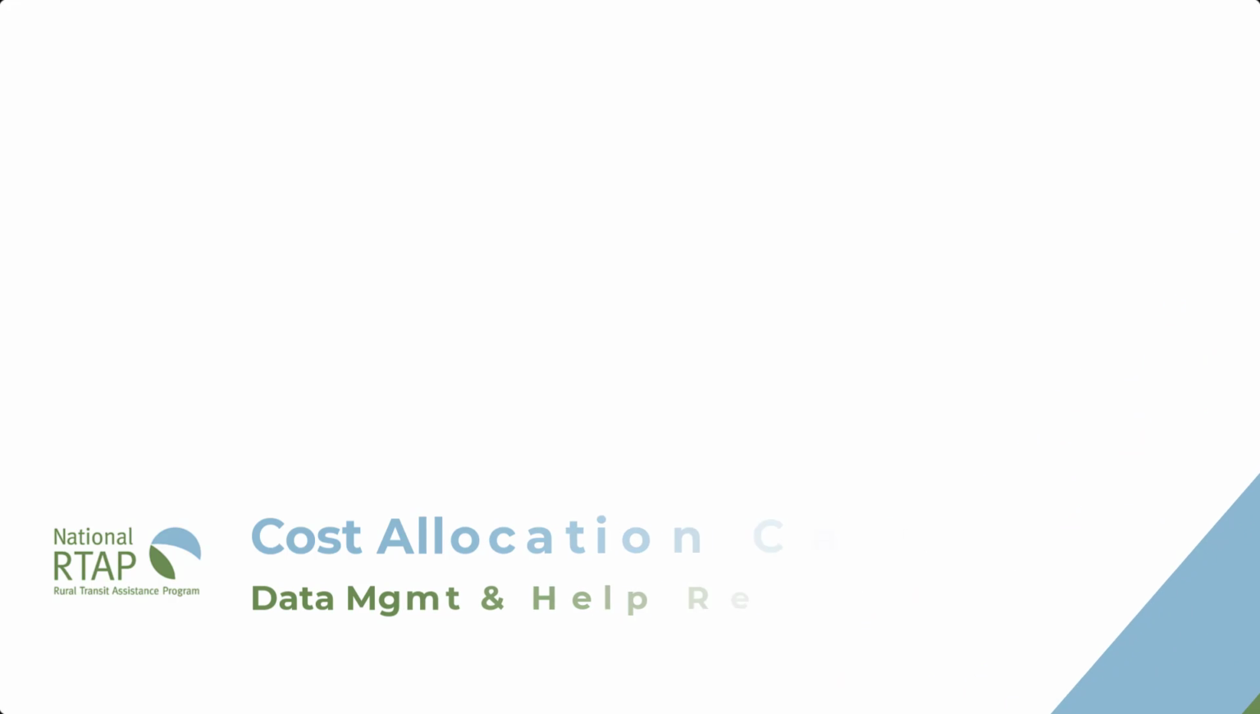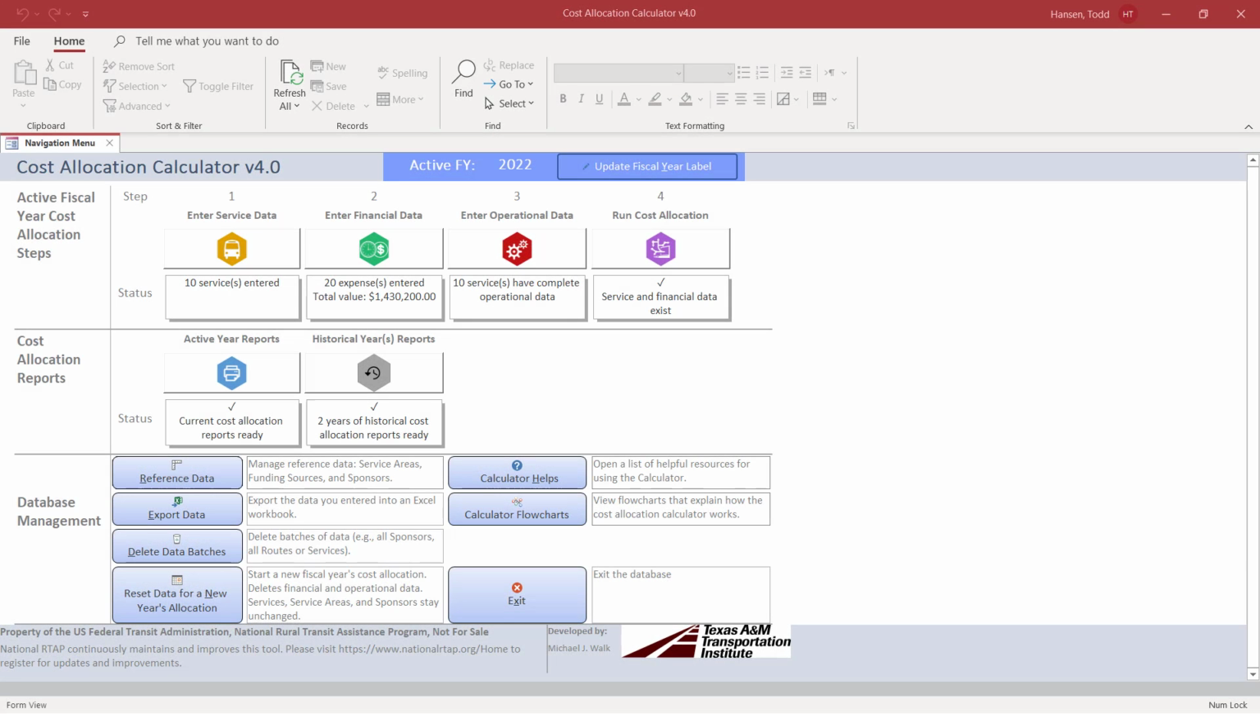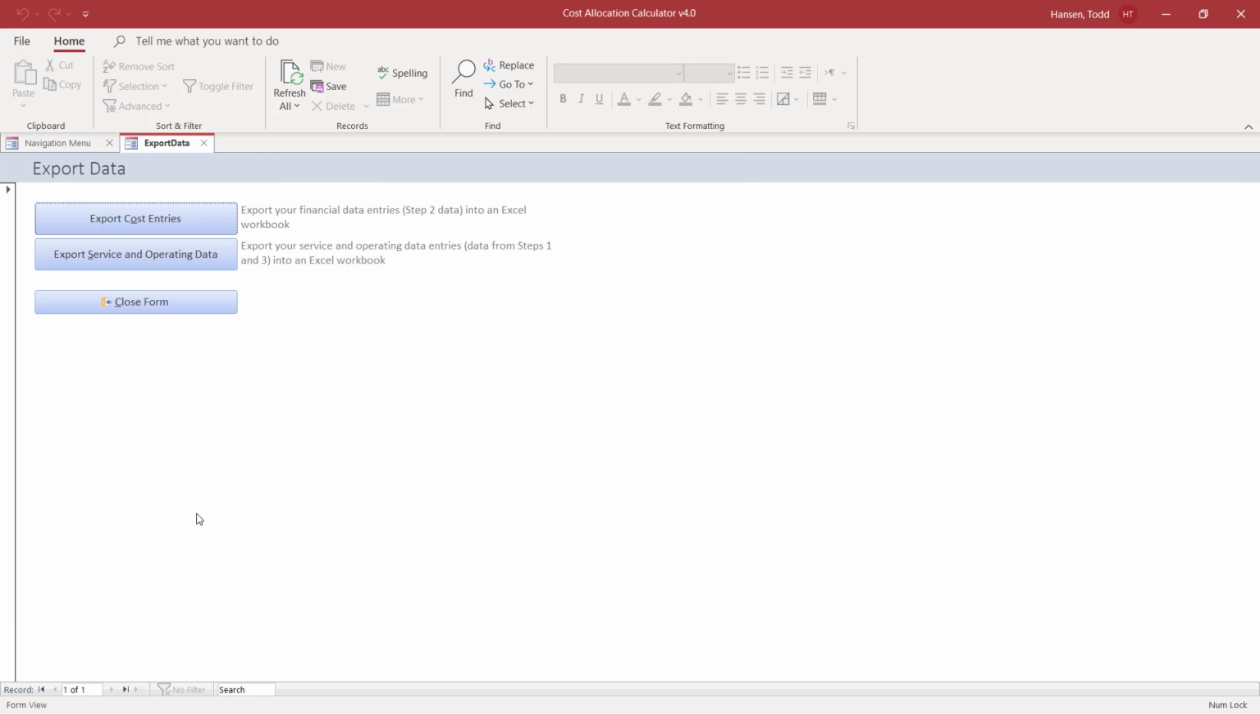Both the Access and Excel application versions of the calculator provide tools for deleting or exporting datasets or reports saved in the calculator. You can export sets of service, financial, and operational data from steps 1 through 3. In Access, click on the Export Data button in the Database Management section on the navigation menu.